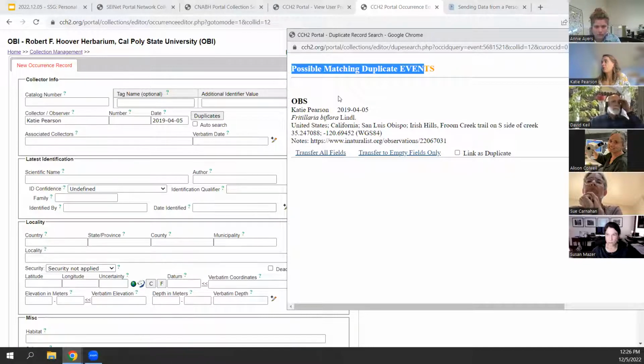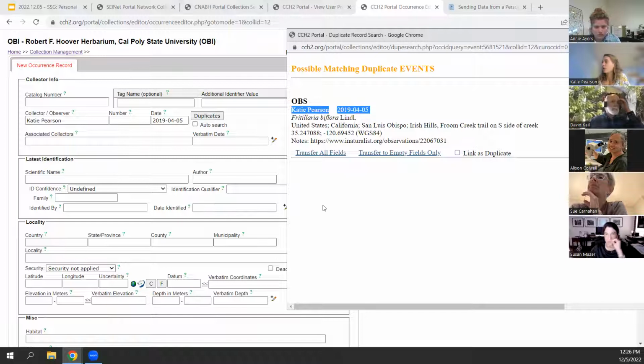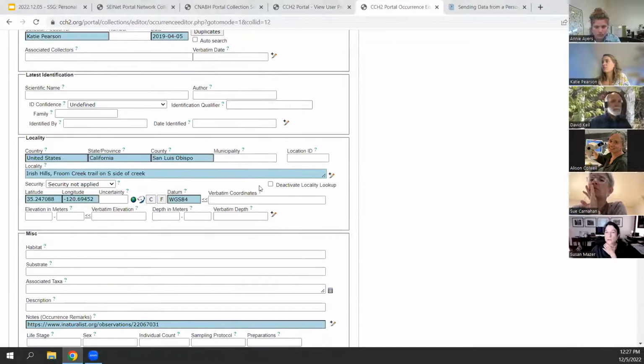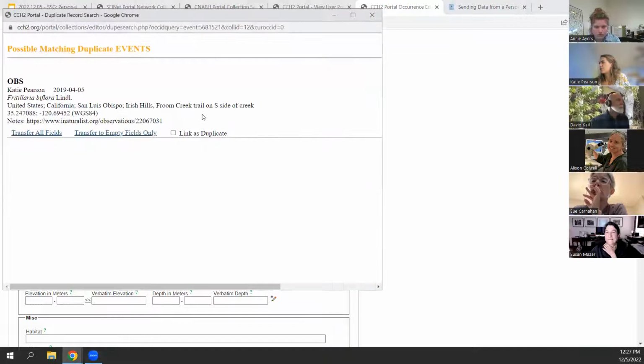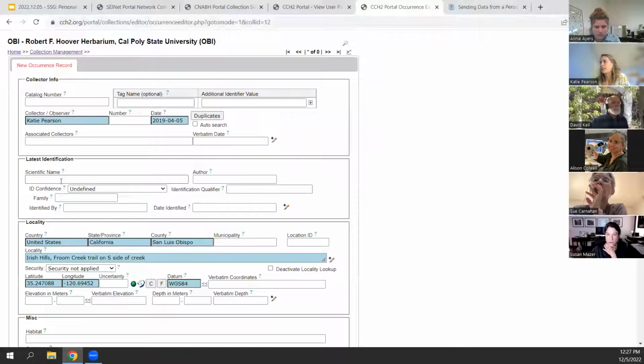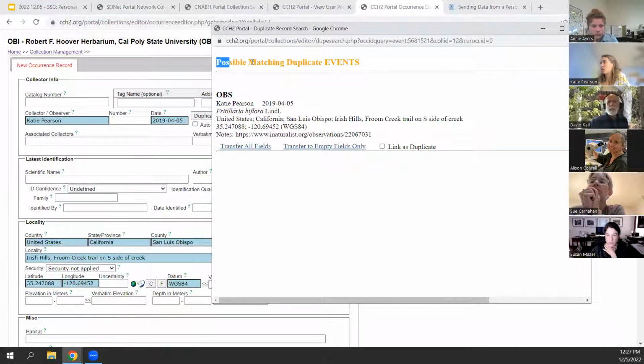And if I do find that these are the exact same data that I want to import, I can click transfer all fields. I'm not exactly sure why it didn't bring the scientific name. Oh, it's because it's a possible matching duplicate event. Because I didn't have a collector number, it wasn't absolutely sure that this was the same specimen. But if I had put in a number that matched exactly with the collection number that was in the observation profile, then it would have said, these are potential exact duplicates. Do you want to bring all these data in? And then it would have brought in the scientific name as well.